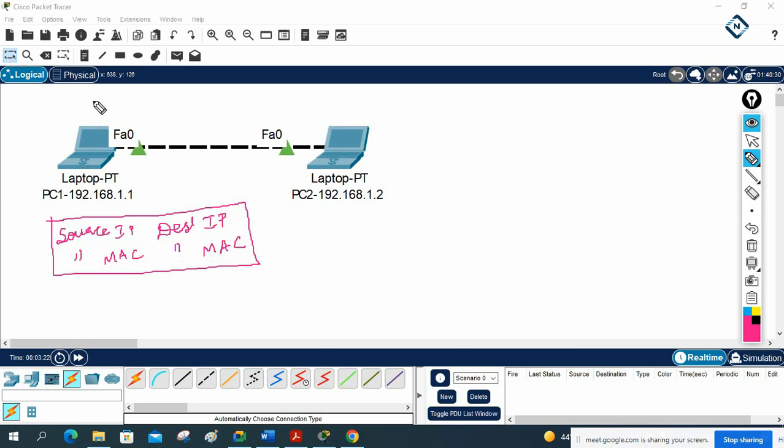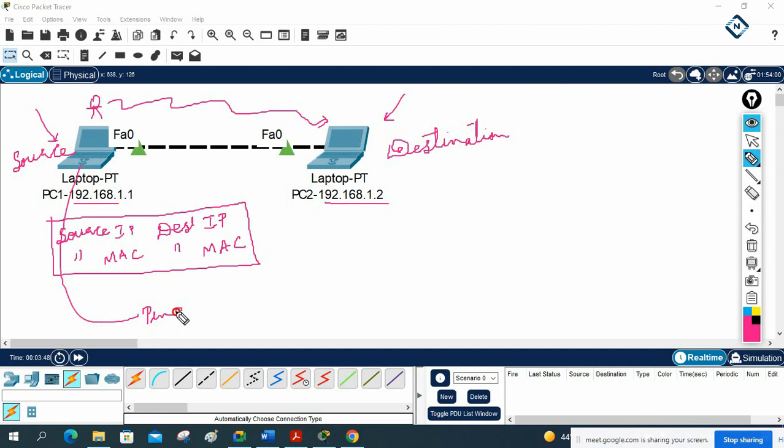Source IP: I am sitting here, I am sending some information to this guy. So this PC is called the source because it is sending, and this machine is going to receive, so we call it the destination. So I should have this machine's IP and this machine's IP. Whenever I say ping 192.168.1.2, I have this IP. That's why I am pinging. So this source IP is my machine's IP only.